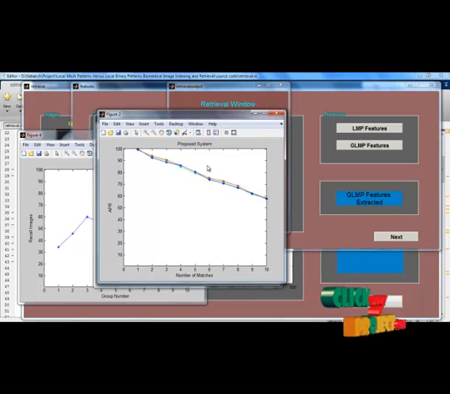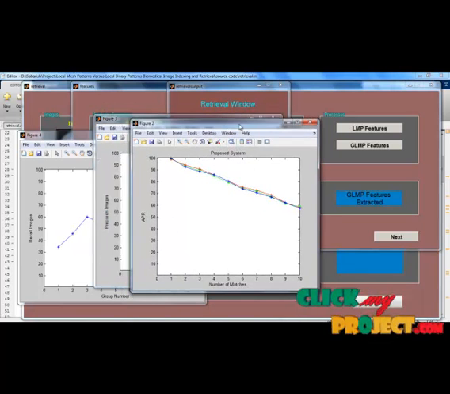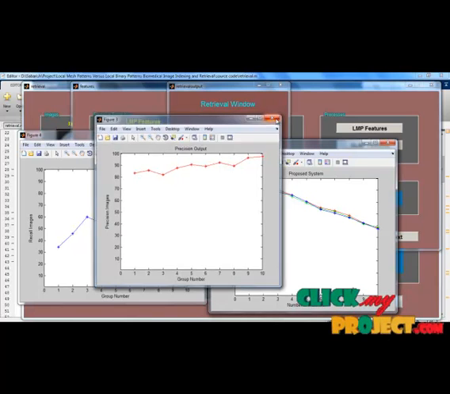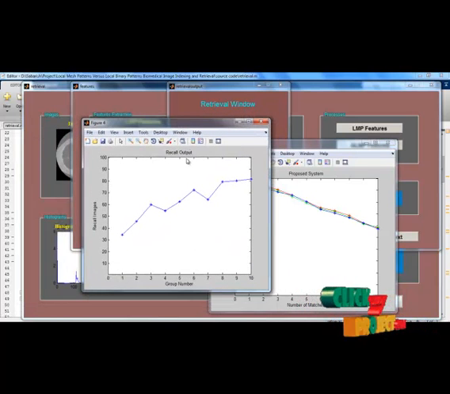Then this is the proposed system compared with the existing system, and this is the precision output of our system. Then this is the recall output of our system.